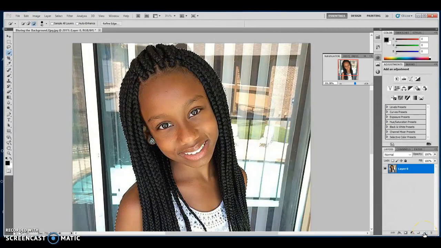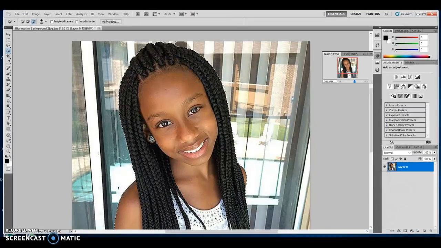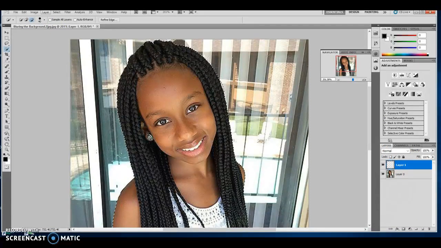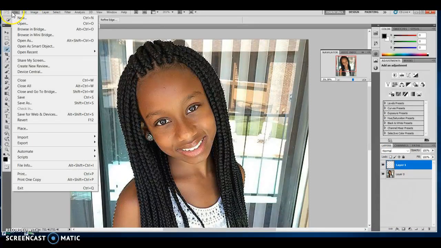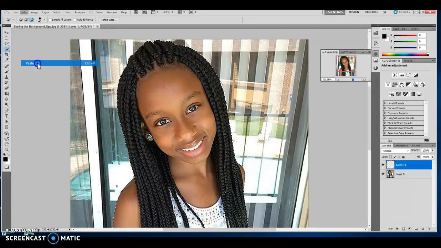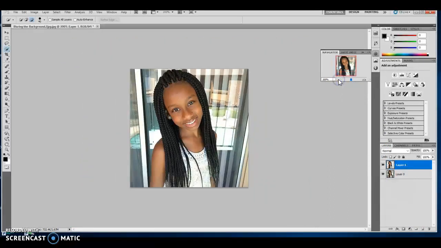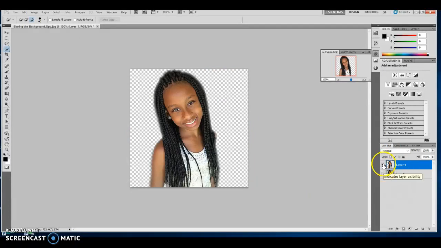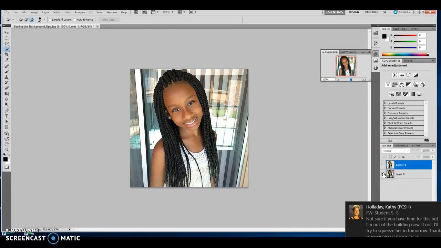Once you make a copy of her, you're going to go down to your layers box and float your mouse over the little icon next to the garbage can, and it's going to create a new layer. With that layer highlighted in blue, you're going to go up to Edit and Paste. Now it looks the same, but it's not, because you have two layers. If you click on the eye, here's the first top layer with just her, and then here's the bottom layer as it was before.